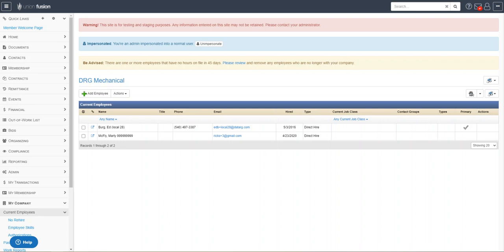In this video, we're going to briefly discuss what we're referring to as the No Hours on File banner. If you haven't noticed it lately, we have a new feature, which is this banner that is now being presented to you as a contractor administrator, which tells you that you have one or more employees that have no hours on file in the last 45 days.